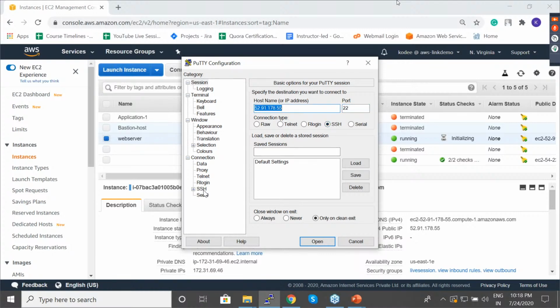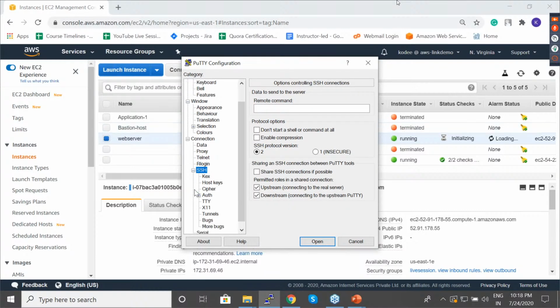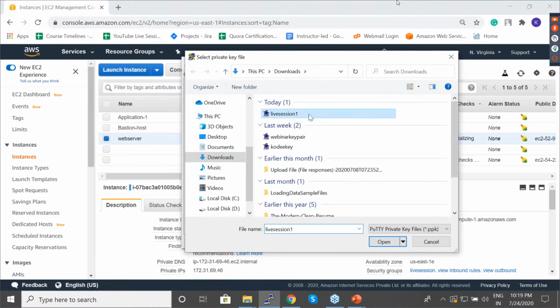Then over here, you can see SSH. Click on SSH, expand SSH, and you will see an option called auth, which is basically authentication. Click on authentication. Here you can see an option for private key file for authentication. So right here, you'll have to browse and choose the private key for your instance. So you might have multiple private keys. You'll have to choose the correct private key which you have provided for the instance. For this instance, it is live session 1.